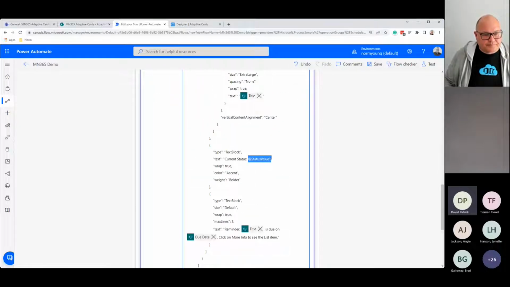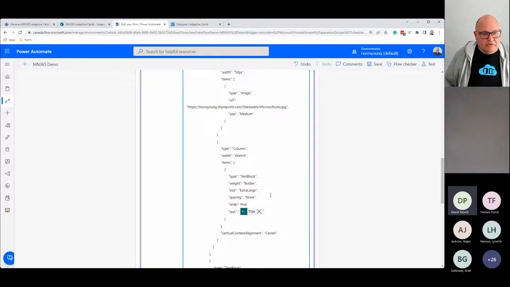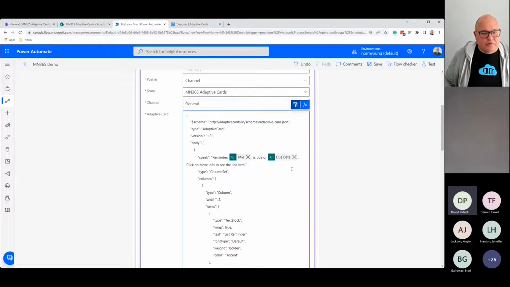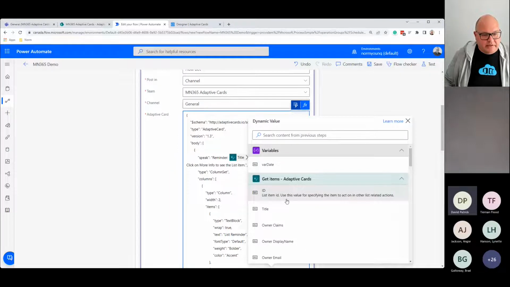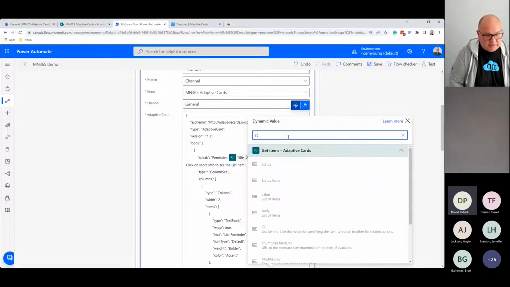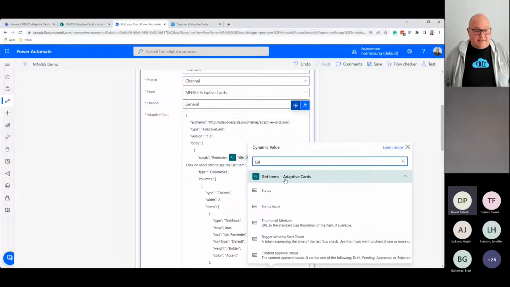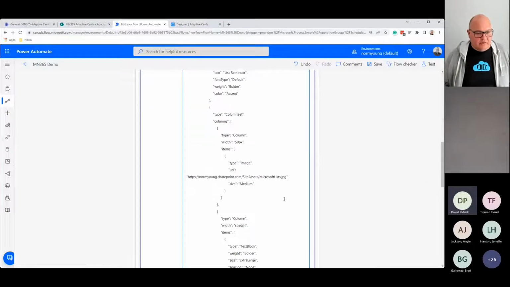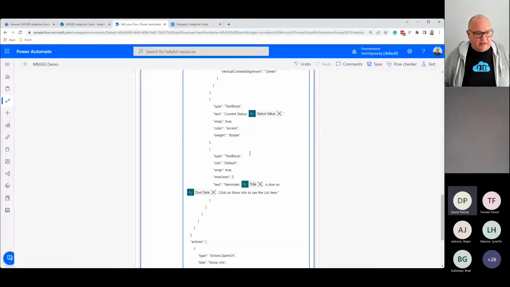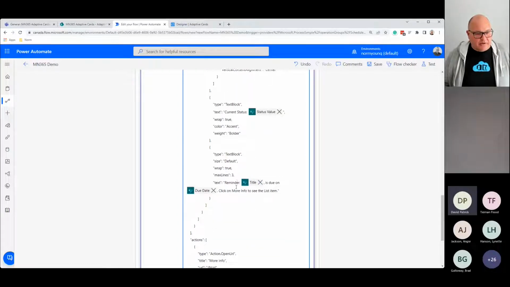Status value. If you've used Flow with SharePoint, you probably know that there's going to be multiple statuses. One is the status, which is like a numeric value, and the value is the text representation of that number. It's like a pointer. So we'll take the value in that case. We've got our reminders text.